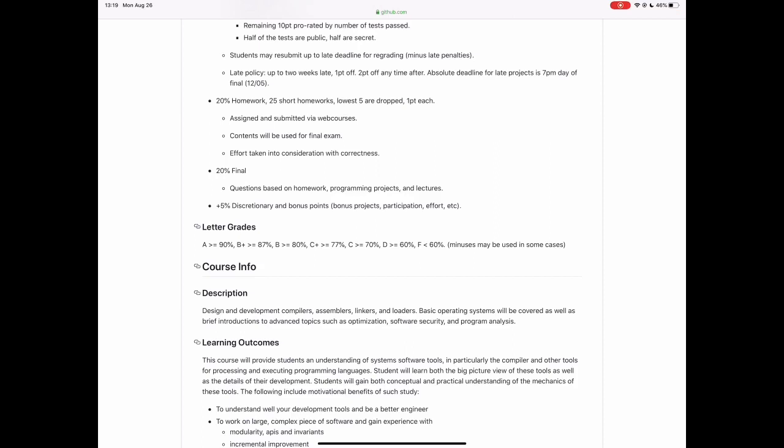And the remaining 20% will be the final exam. The final exam will be roughly 2 hours. All the questions will be based on homeworks. They're open note, not open laptop, but open note.